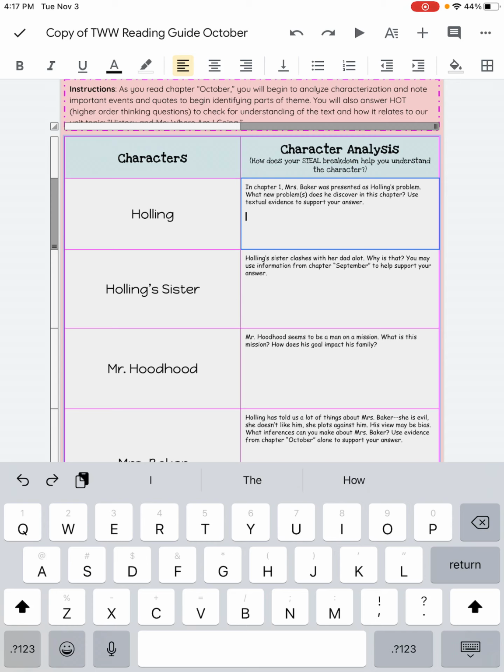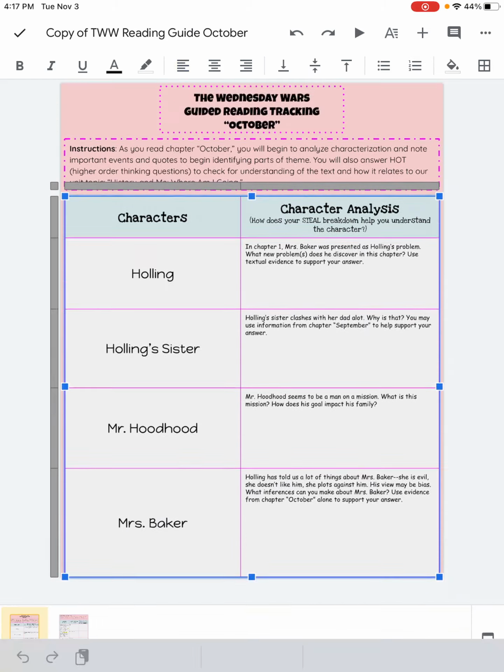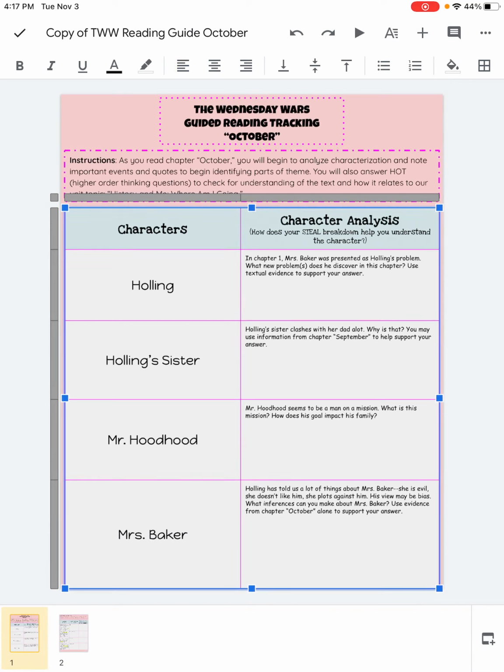Mr. Hood. Mr. Hood seems to be a man on a mission. What is this mission, and how does his goal impact his family? And then we're down to Mrs. Baker. Holling has told us a lot of things about Mrs. Baker. She is evil. She doesn't like him. She plots against him. His view may be biased. So if you're unsure what the word bias means, then you really should define that word. You need to understand the word bias in order to understand his view may be biased. What inference can you make about Mrs. Baker? Use evidence from chapter October alone to support your answer.